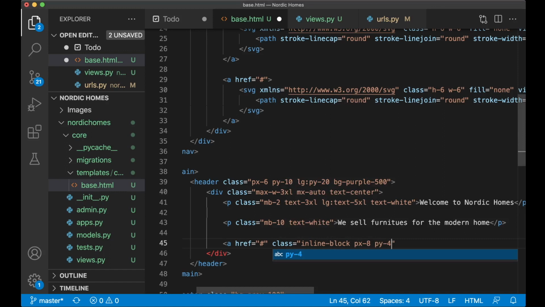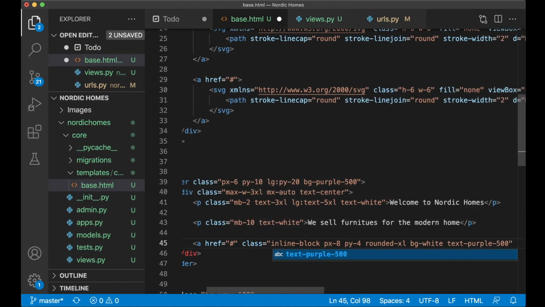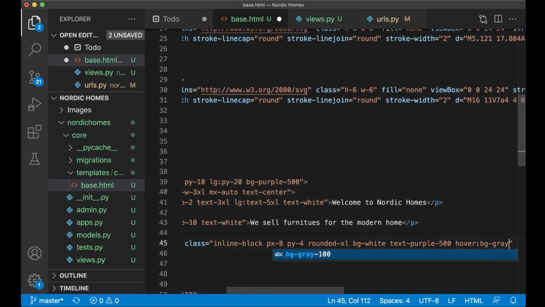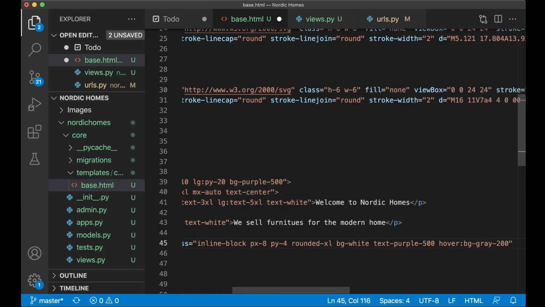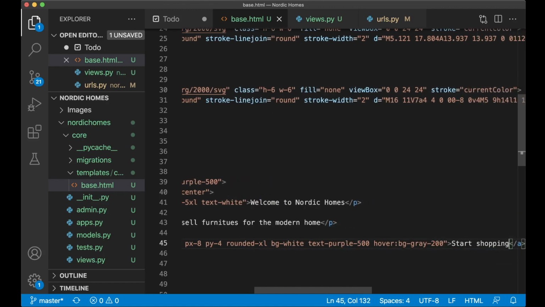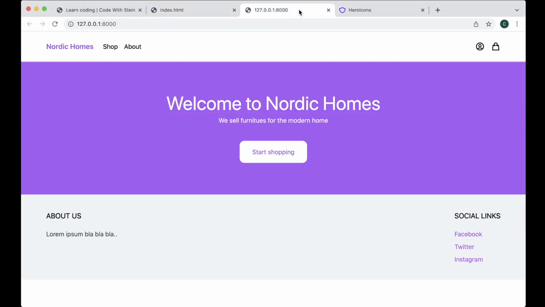px-8, py-4. I want the corners to be rounded, xl, the background to be white, and the text to be purple-500. And if you hover it, I want the background to be a little bit gray. So hover:bg-gray-200. And the text of the button can be start shopping, and save. So now we can refresh. Then we'll see the title, the head text below, and then the button with a little hover effect.